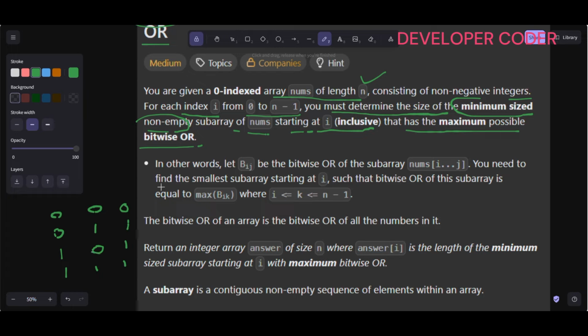In other words, let B i j be the bitwise OR of the subarray nums i to j. You need to find the smallest subarray starting at i such that the bitwise OR of this subarray is equal to max of B i k. So max bitwise OR, this is what we need. I will explain this line with an example.